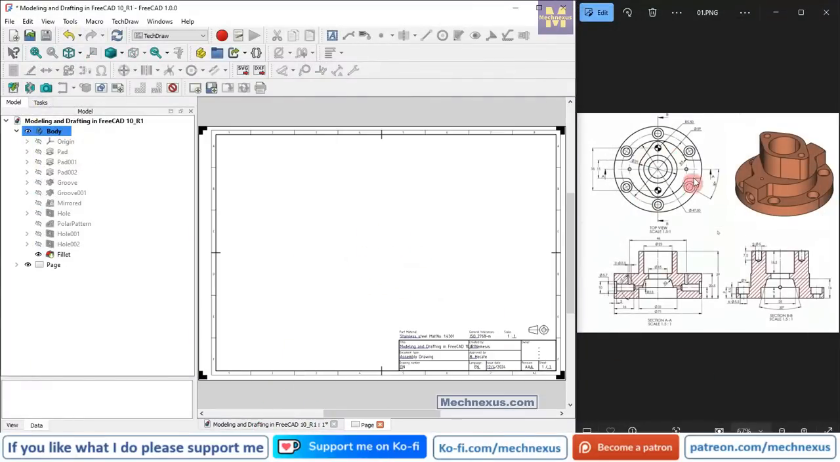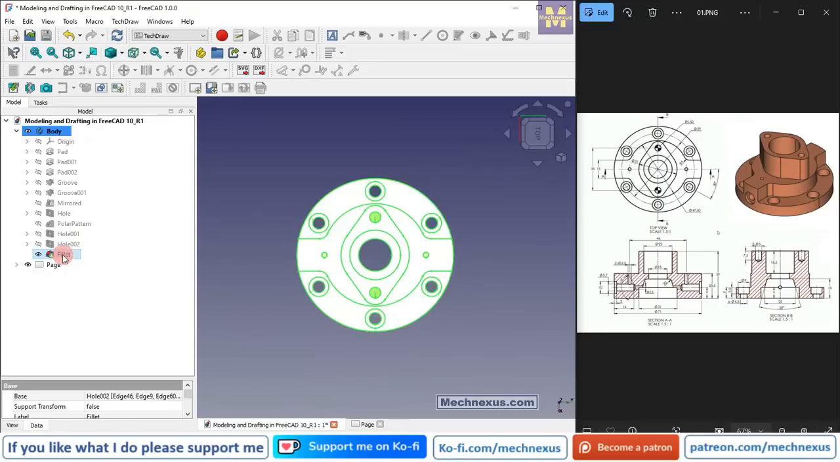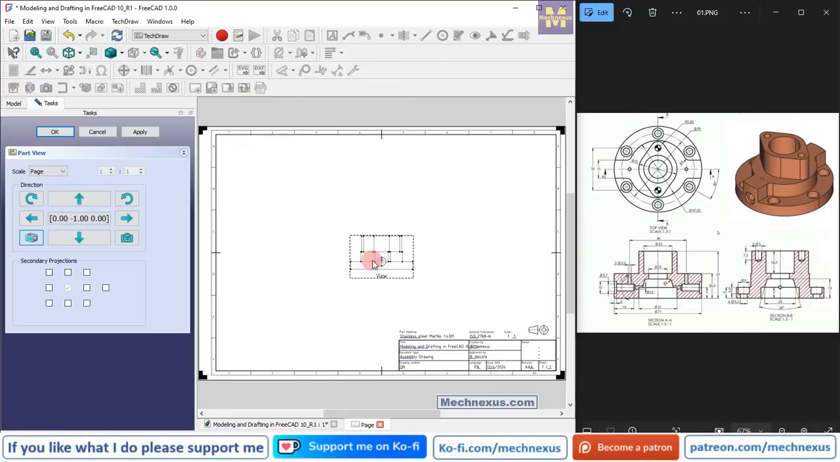So this is our base view. I have put my model in this position, and now I will click on my last feature and click on insert view. So my base view is inserted here. Now I will rotate it in this direction. Okay, so this is our base view and there are the two sections.